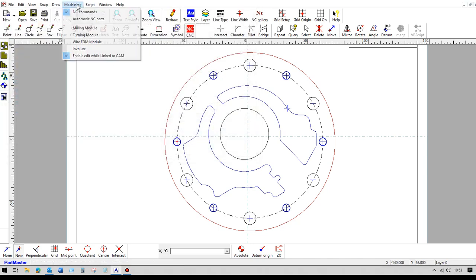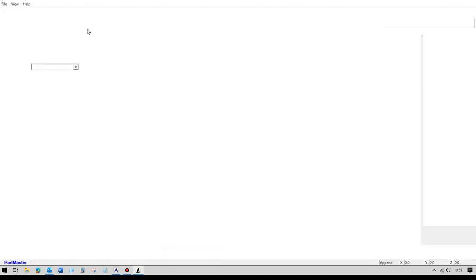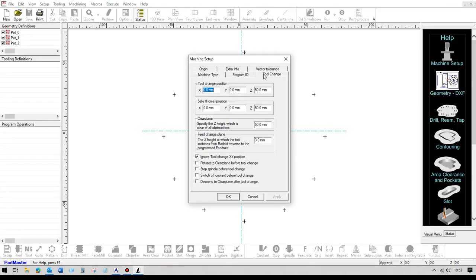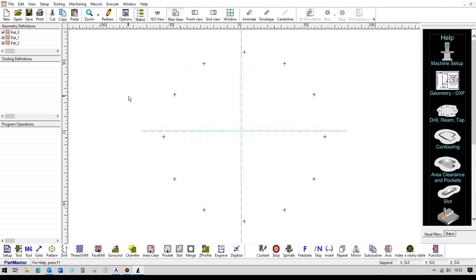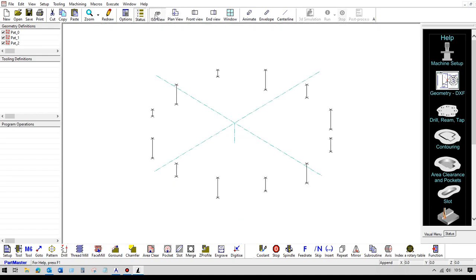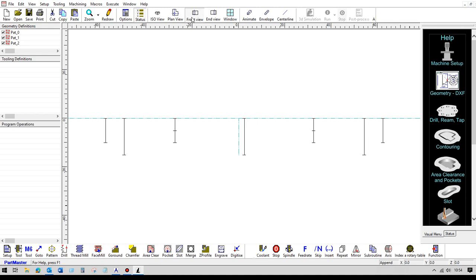So then we take that through into the milling module, and we set up our tool change and home positions. As you can see, the file only contains those hole positions. If we'd added contours as well, then obviously they would have been shown here. But if we look at them, we can see in the ISO view the different depths that the holes have. And if we look there again, we can see the different depths that the holes have.